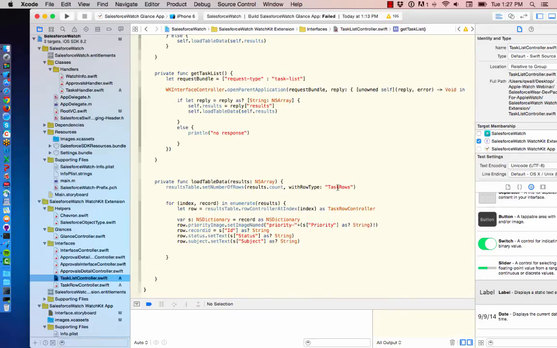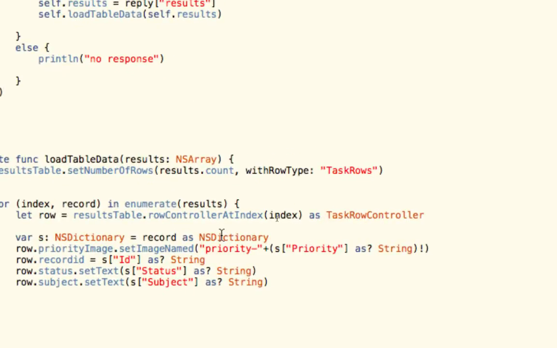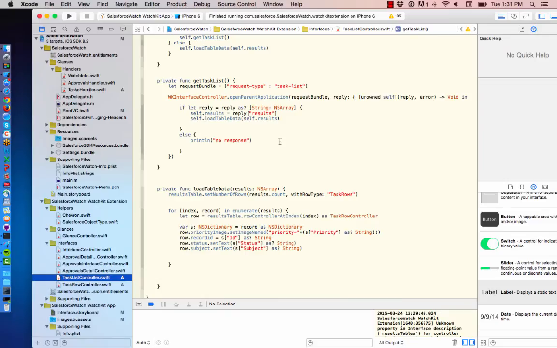So if you notice, I've specified the identifier of task rows. Whenever I receive data, I'm going to iterate and enumerate through that information, instantiating a task row controller each time, and then binding each of the values that come out of the results via the mobile SDK to the values in the fields that I set with my outlets: status, subject, record ID, priority image. So that's about it. Why don't we run our application and see how we're going.